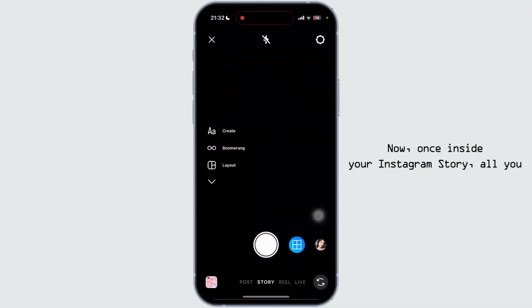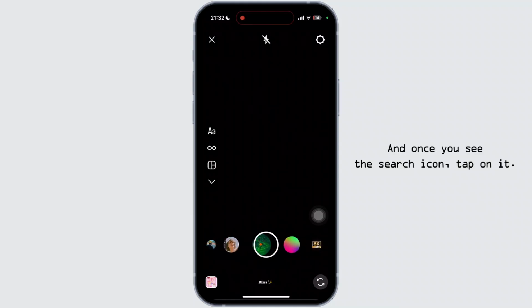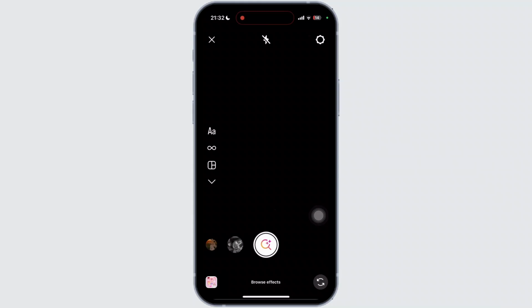Now, once inside your Instagram story, all you have to do is you can see there are effects option available at the bottom. Swipe to select the search icon at the end. Once you see the search icon, tap on it.